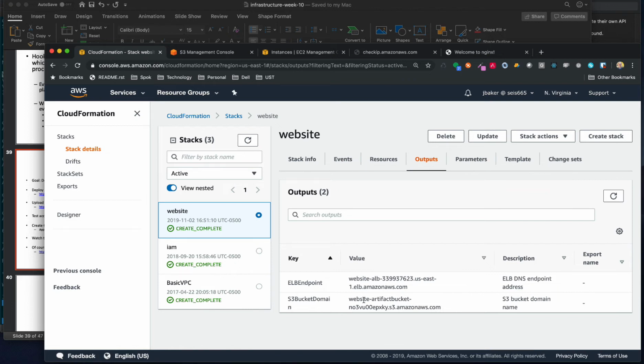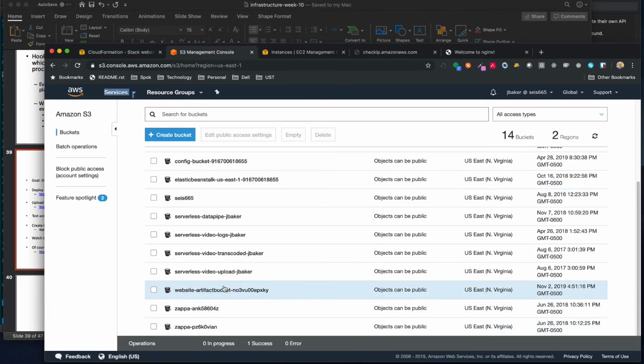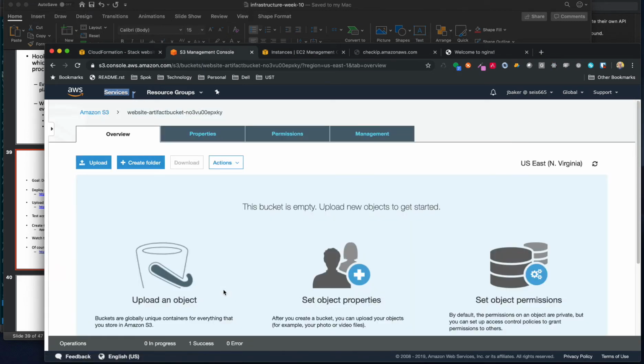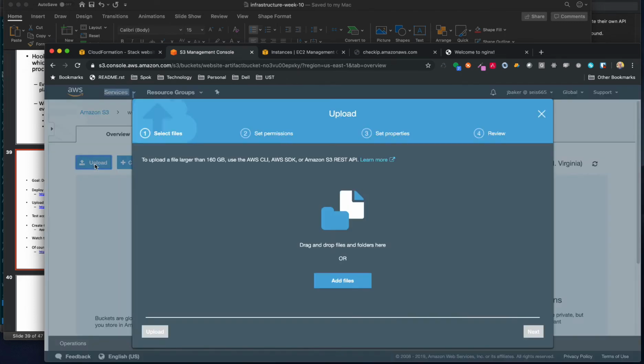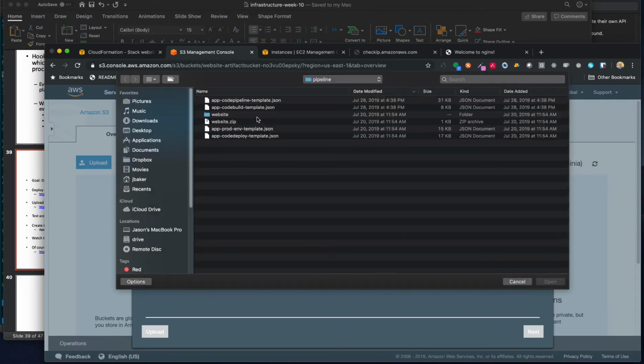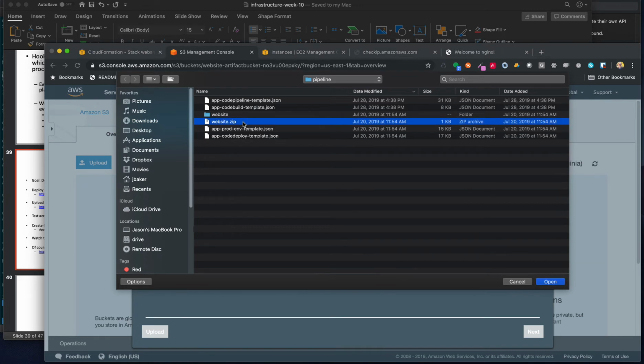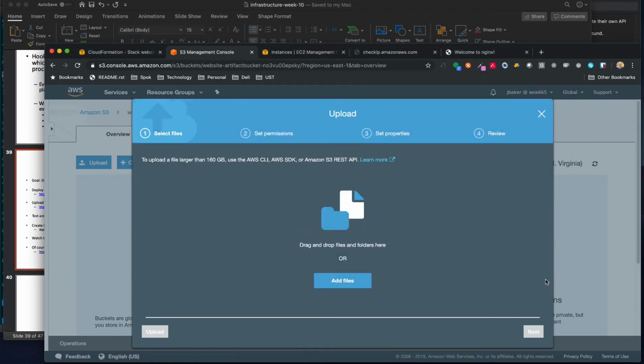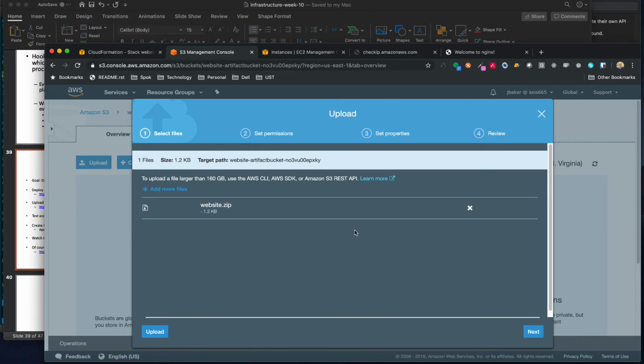So I'm going to go to this S3 bucket. If I go to the S3 console, here's my bucket, which has been created. There's nothing in the bucket yet. And so I will go ahead and upload a file to it. I'm going to upload the website.zip file, and I've included a link to this file in the lecture presentation.